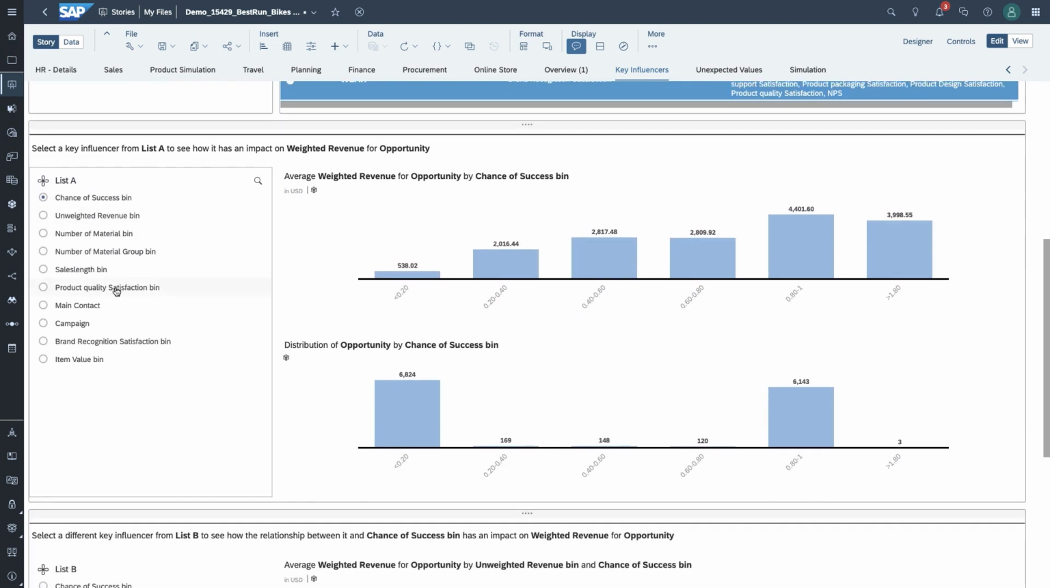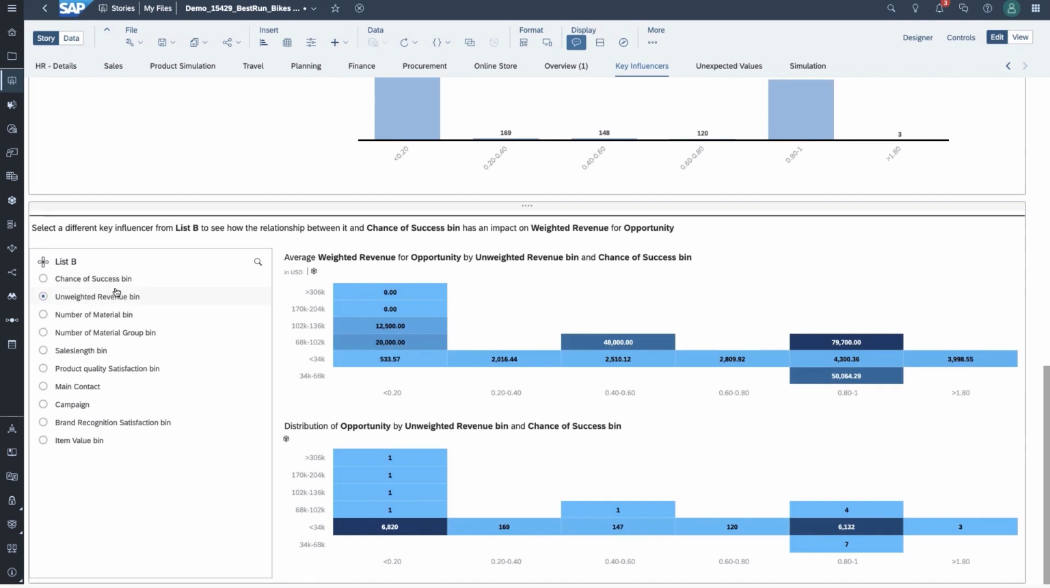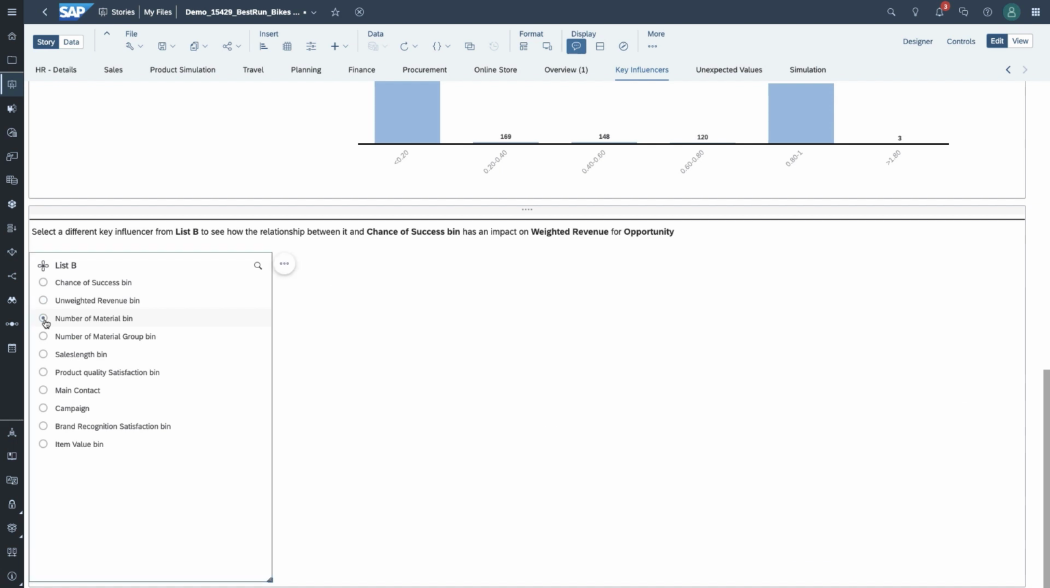Visualizations below are generated for the most significant influencer and a combination of the two most significant influencers. Users can also easily select and combine other influencers to understand the impact on their data.